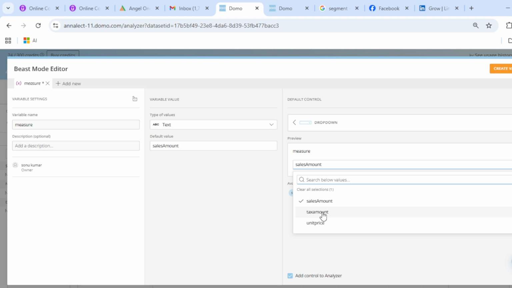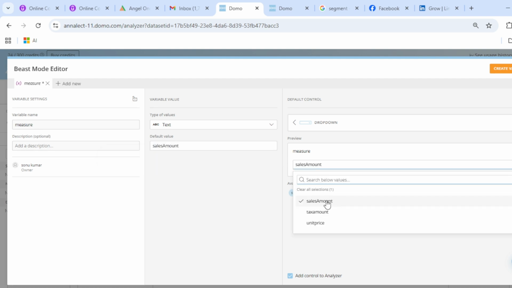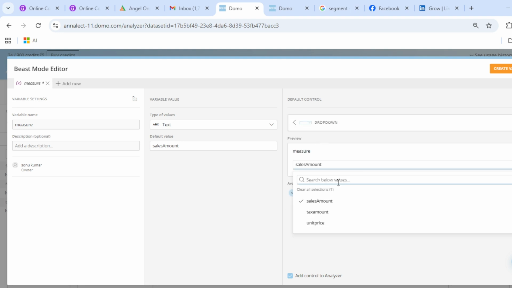So first I gave a variable name, then I chose a type of value, and I gave a default value. If I give the default value sales amount, we can see this default value is selected. So when I don't provide any value to this variable, then this variable will have the default value called sales amount. And here I chose a drop down.